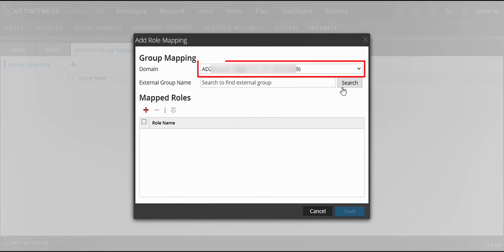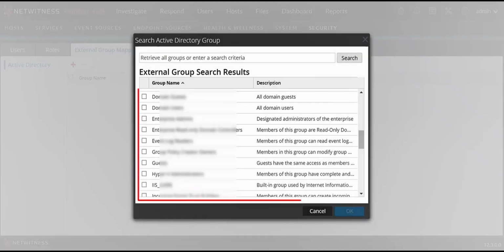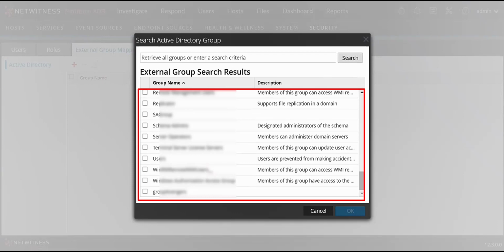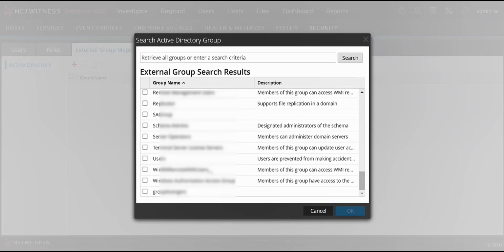Confirm that your Active Directory domain is selected in the domain dropdown, then click Search. NetWitness will then query Active Directory and display a list of all groups accessible to the user account used during setup. Recheck the user account with the Active Directory administrator if no group listings appear. Sometimes the user account can become locked or blocked and may require a password reset or have the account unlocked.